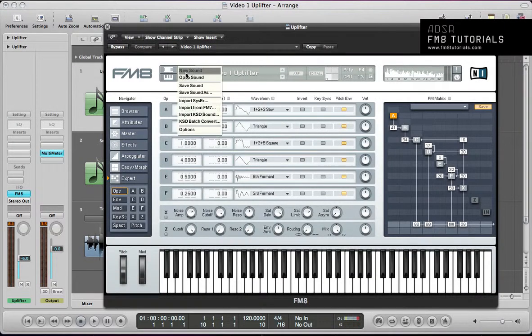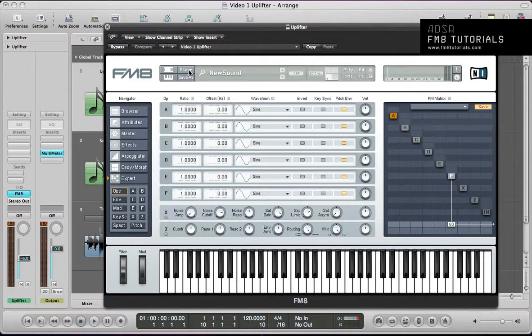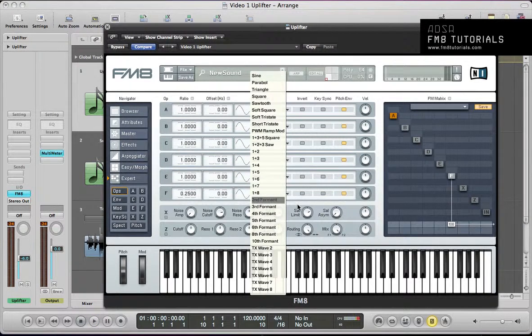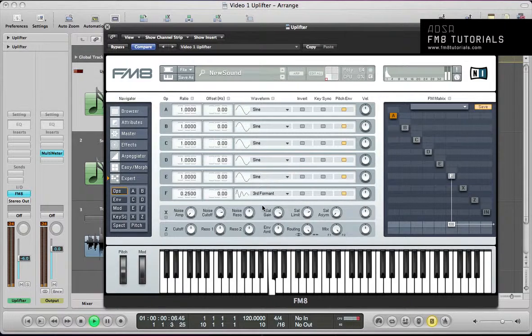So let's start off, create a new sound in FM8 and program the operator section to just get the general sort of tone of the sound together. So operator F can just route straight to the output at 100 full volume, take the ratio to 0.25. So solo this as well. So you've just got like a low sine. I'm going to change the waveform to a third format.